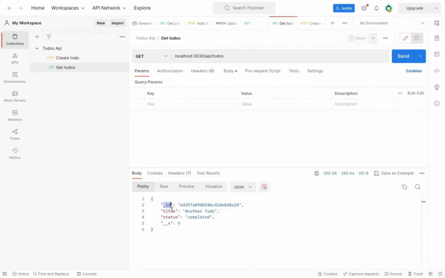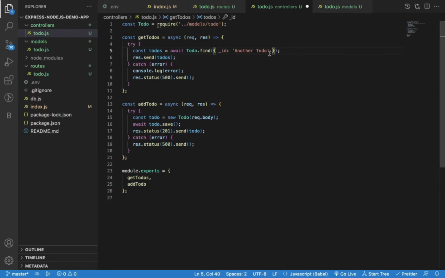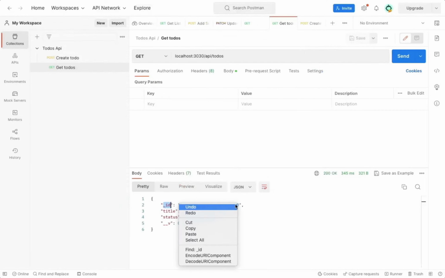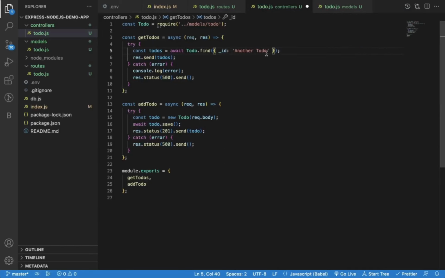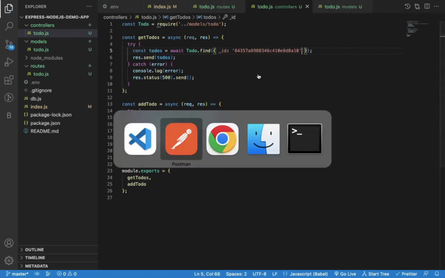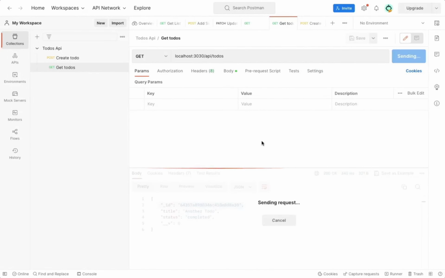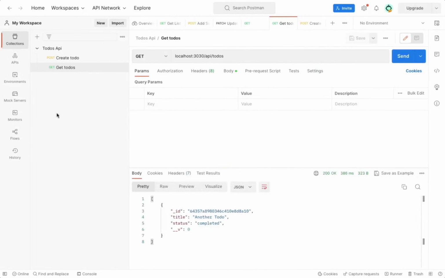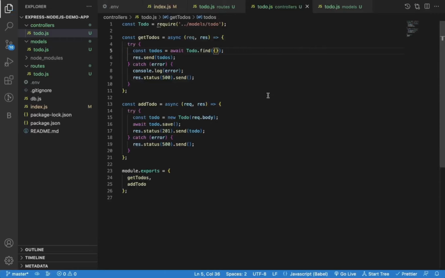You can use any of the fields to find the required data. So let's say I want to use the _id field to find the element, I can do that also. If I send the request again, you can see we get an array with the matching document. I will revert the code back to an empty object to get all to-dos.